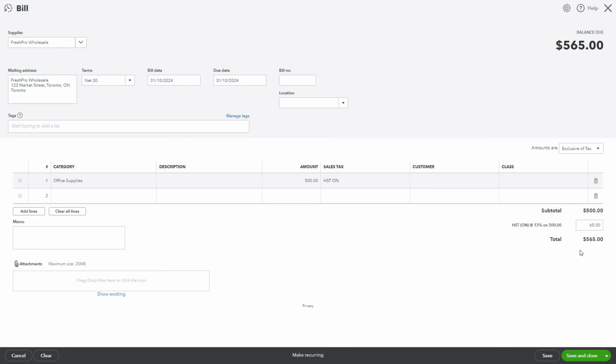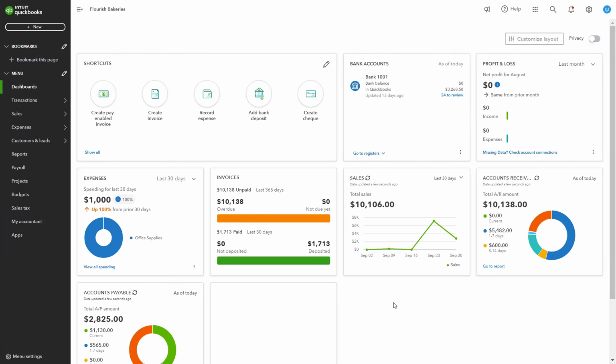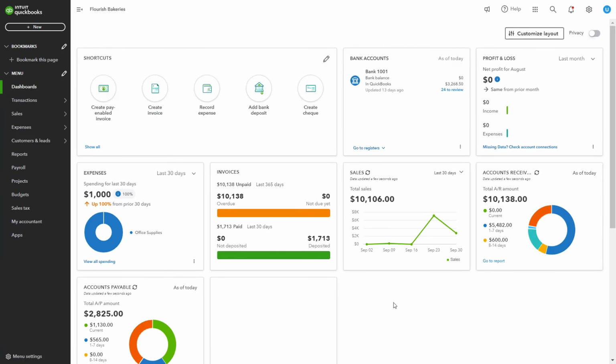You can add notes in the memo section to provide additional information about the bill. You can also attach a copy of the vendor's bill by clicking Attachments. Once you have reviewed all the details, click Save and Close to record the bill. It will now appear in your accounts payable, and you can track its due date in the vendor section. QBO allows you to track and manage all your bills in one place, helping you stay on top of due dates and ensure timely payments.